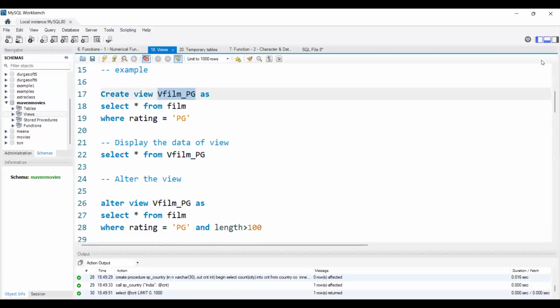Whatever queries we think we are going to use very frequently in our project, we can store those queries in the form of a view, so that instead of writing the queries again and again, we can deal with it by using views. It will just save our time. We are just storing queries inside the view, and those views will be stored permanently in the database. Okay.